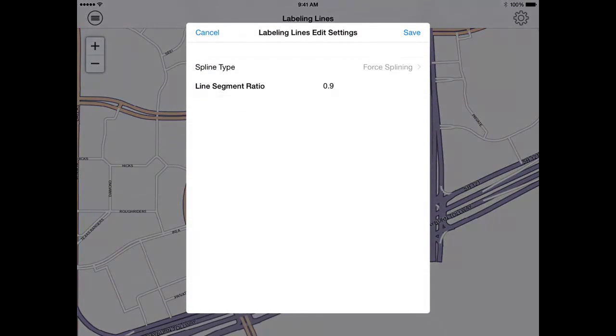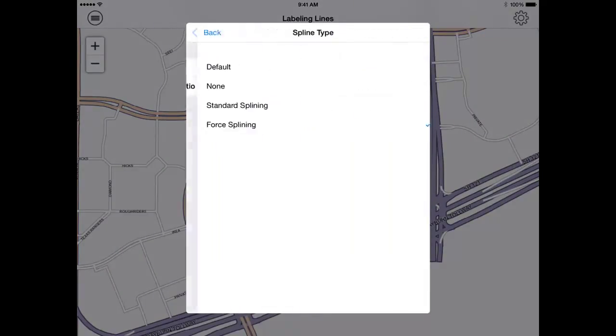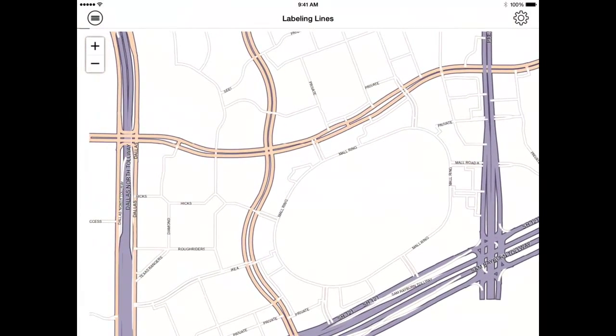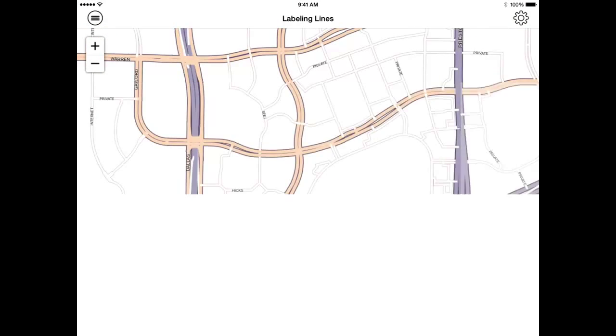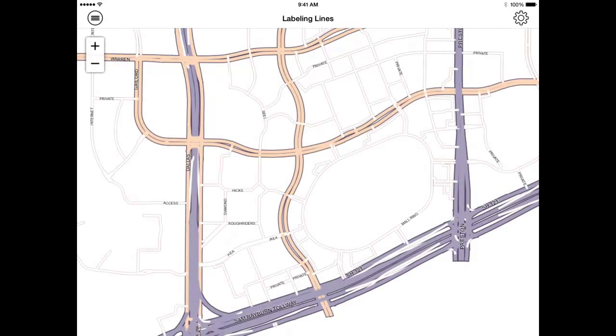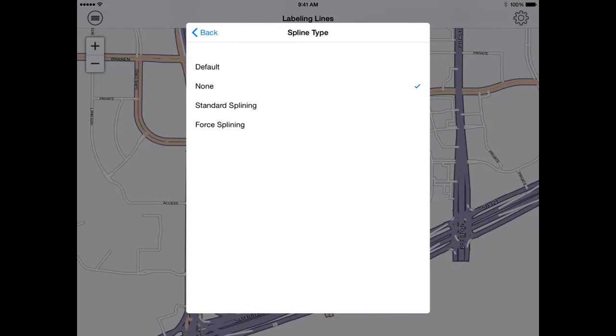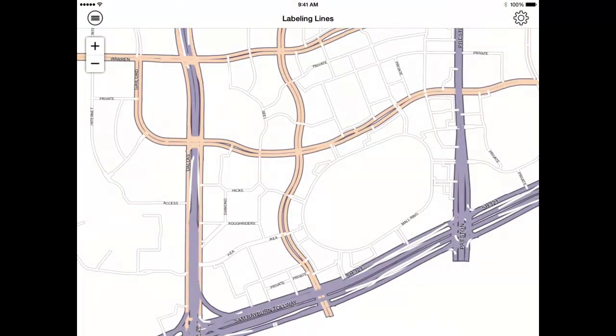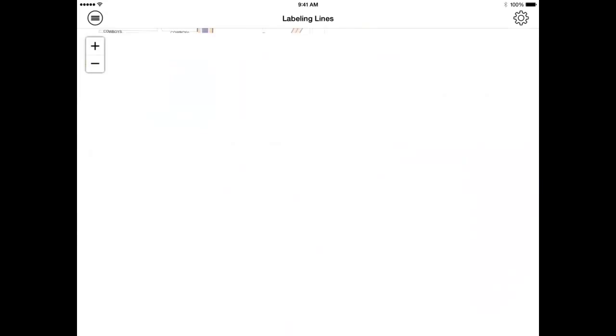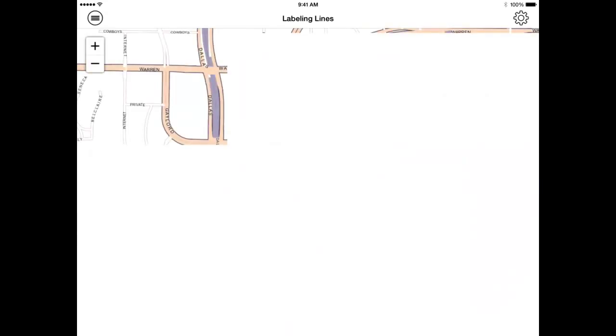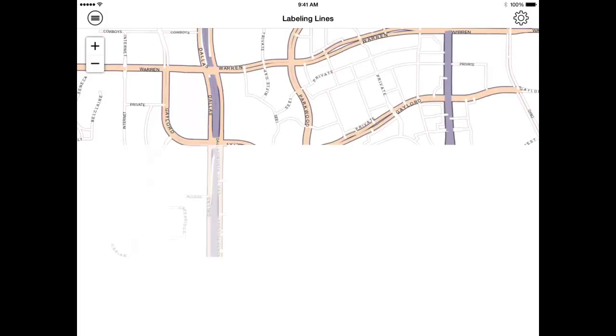Under the settings spline type, it's possible to choose none, standard splining, and force splining. When none is selected, labels are only displayed in a straight line. This mode has the best performance. Standard splining shows labels that curve with the road and those that can also be displayed without splining. Standard splining generally looks the best. Force splining forces the label to be displayed using splining. Usually this is best for Asian languages, like Chinese or Japanese.